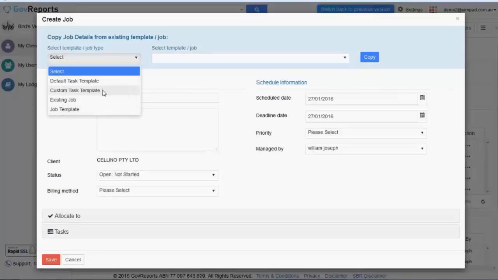Otherwise, you can customize the task template or the job template that you want to use. You can use that for GovReports reporting process and also for non-GovReports reporting process. Just customize that, save it, and then reuse it for your subsequent tasks or jobs that you have upcoming.